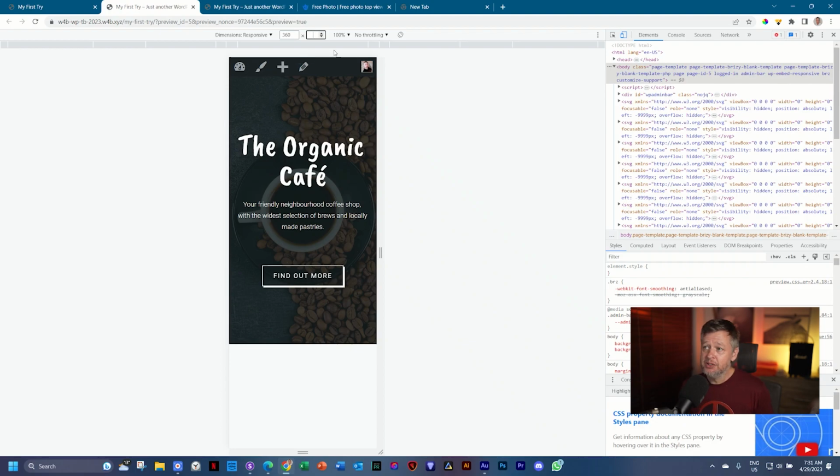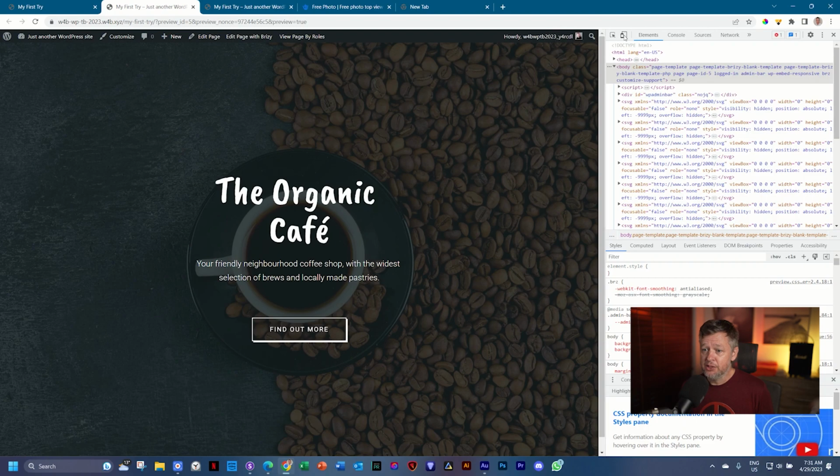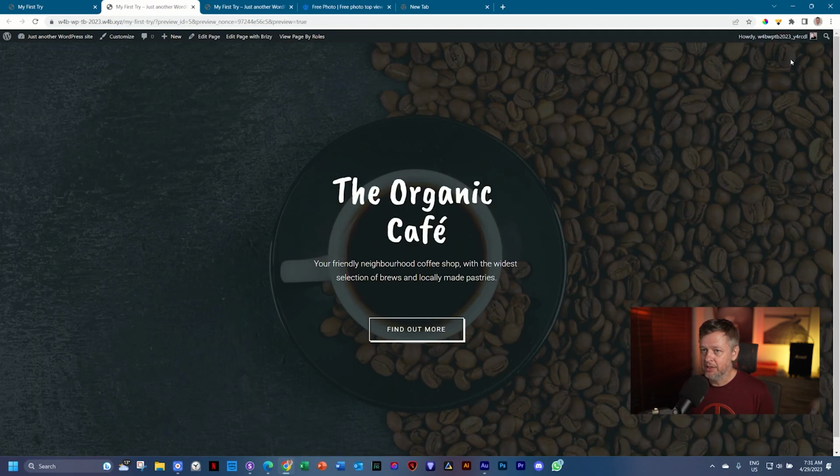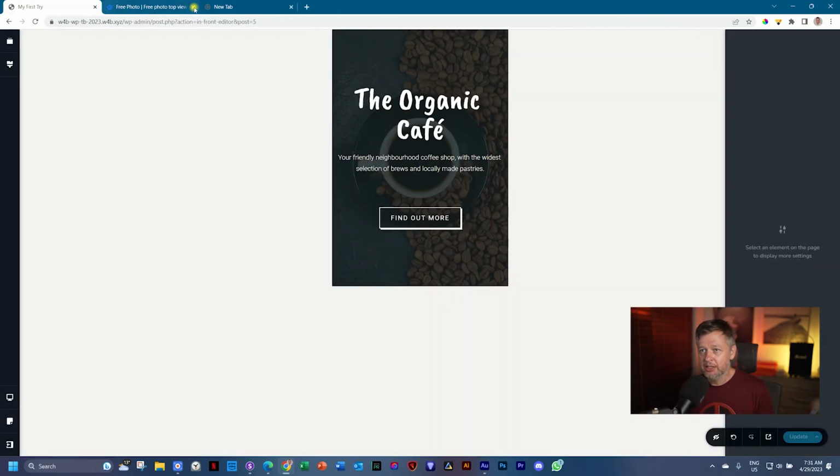To get out of this, you can just click again here on the toggle device toolbar. And then to get out of this inspector mode, you can either hit the function F12 again on your keyboard, or you can select the close button there at the top to take you back to the preview. Let's just close these tabs that we have open currently and just focus on our builder. And we go back to our desktop preview.